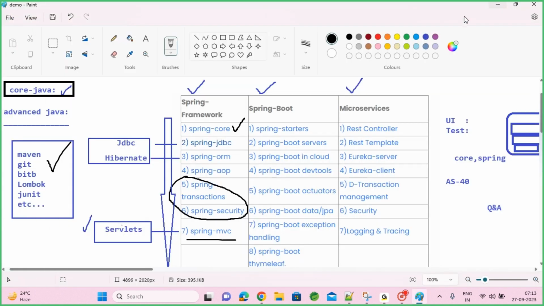Yeah. So the Spring Core module is the base module. Once we learn it, you can easily understand the other modules.